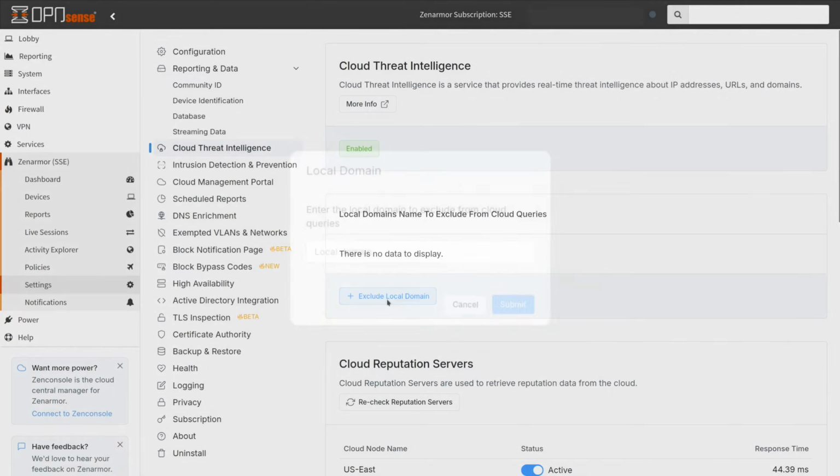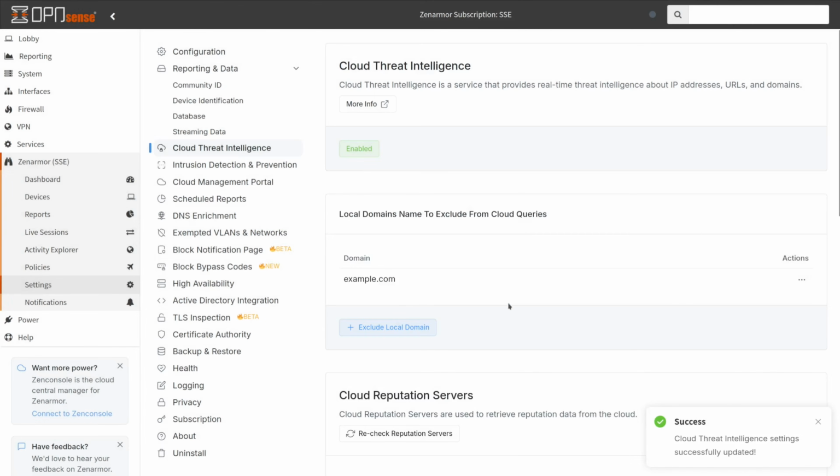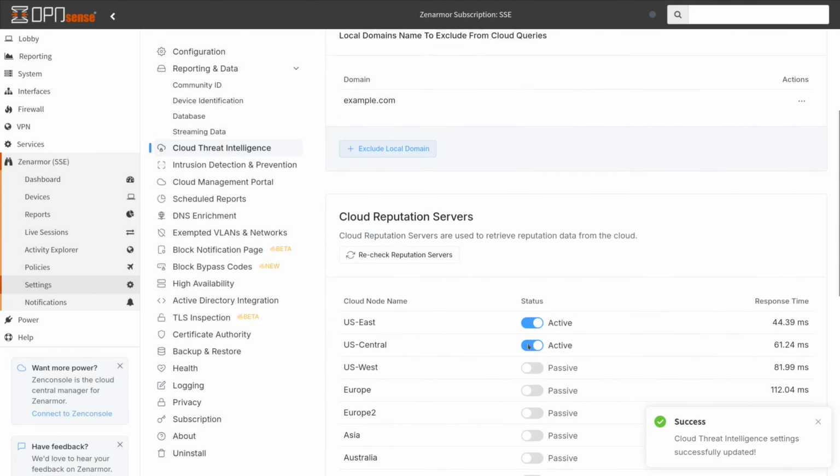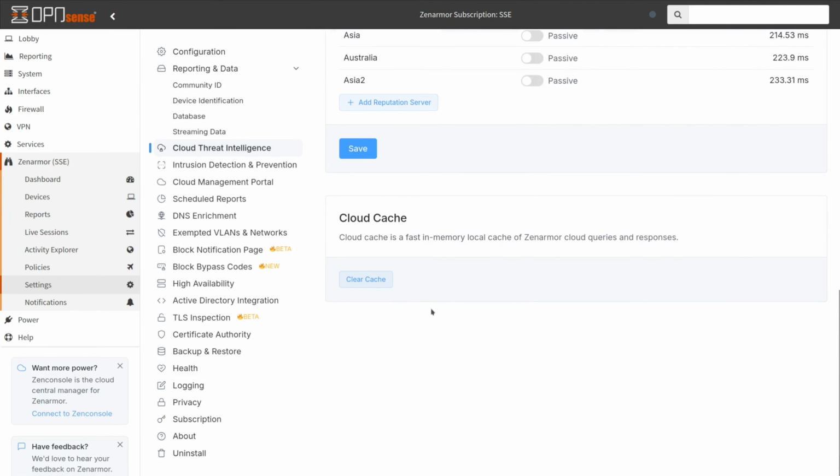You may set local domain settings to be excluded from cloud queries. This may be useful if you see that your local domain is being categorized as firstly seen sites. Optimal cloud reputation servers are automatically selected for fast cloud queries according to their network response times. Zenarmor caches the query results for better performance and periodically checks for updates on the cached items.